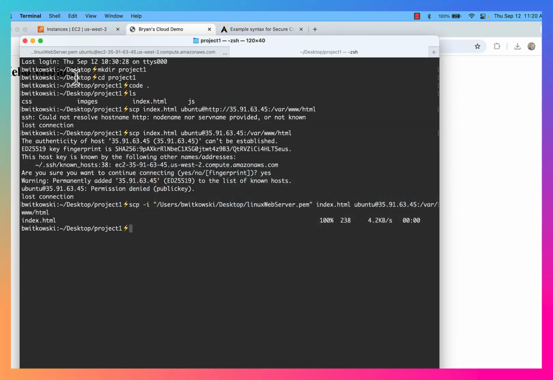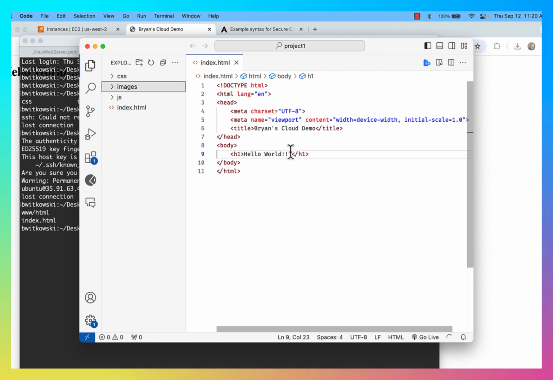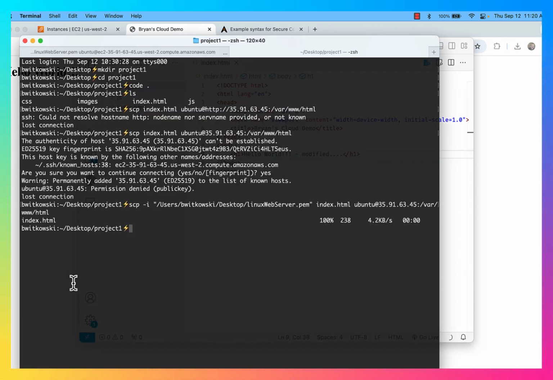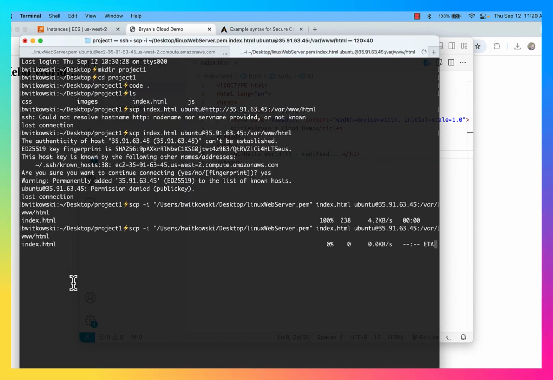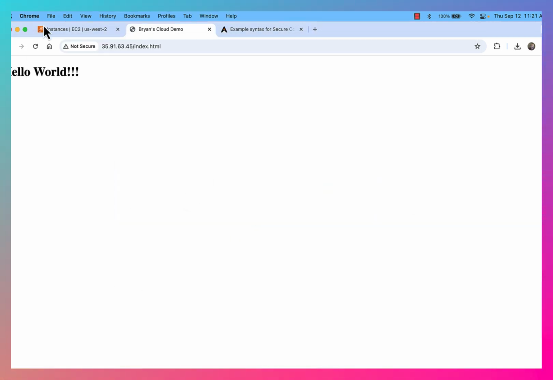So if I make another change, let's say I go out to Visual Studio Code and make another change saying that this is modified. Okay, so I just made the modification. I can just hit the up arrow and copy that file over again. And now if I go back over to my browser, you'll see that that modification happened.